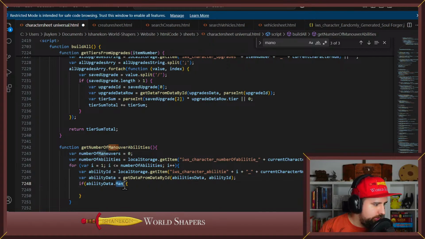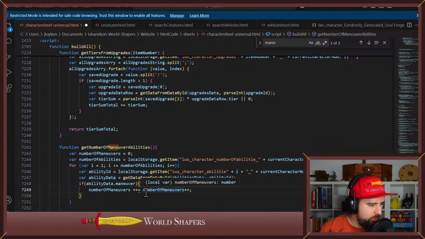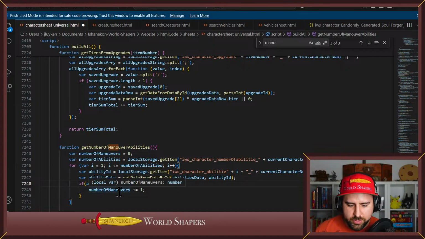Let's add it as get ability maneuver. If this is true, then we add +1. I think doing this should add +1 to it.